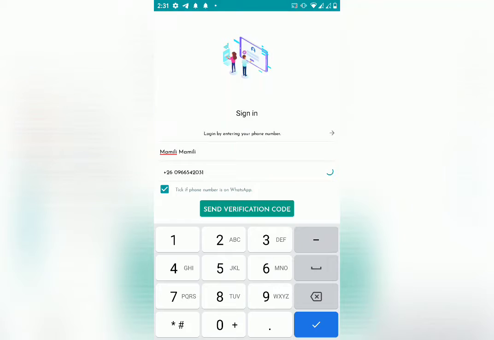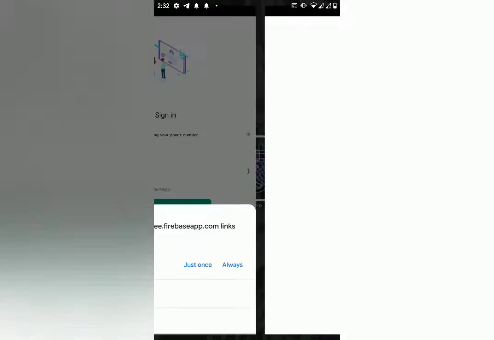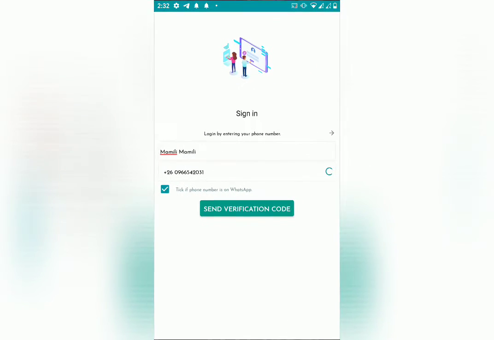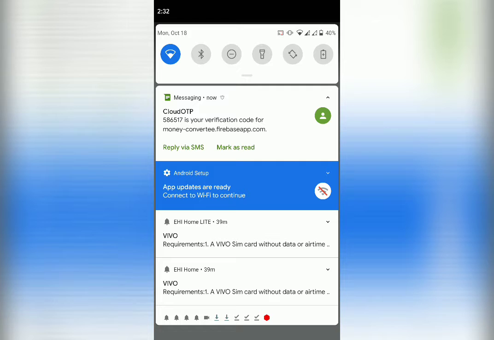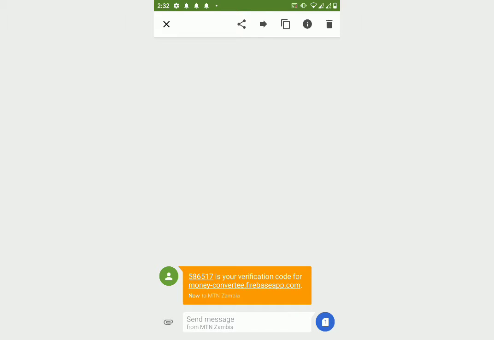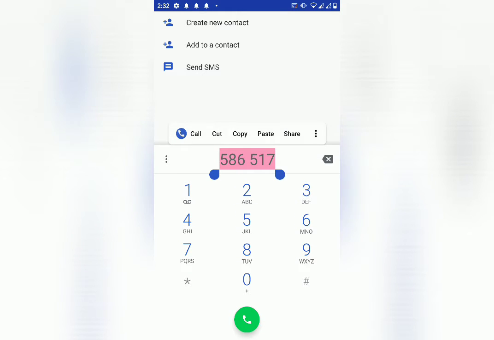Confirm the number. Then you receive a code. So the OTP code is there. Just open the message and take note of the code, the number at the first. Copy it if you can't master it.